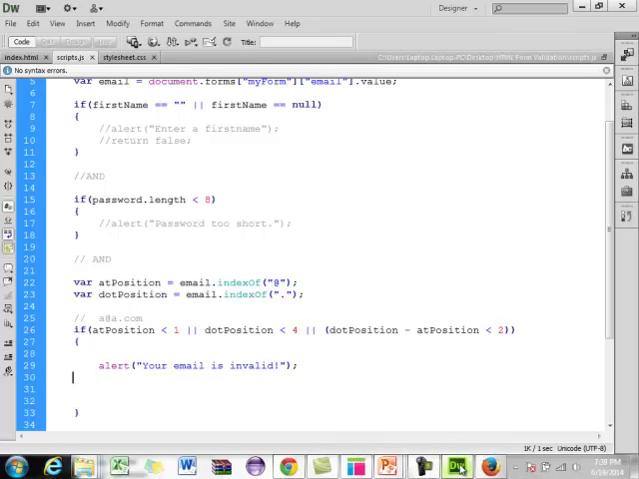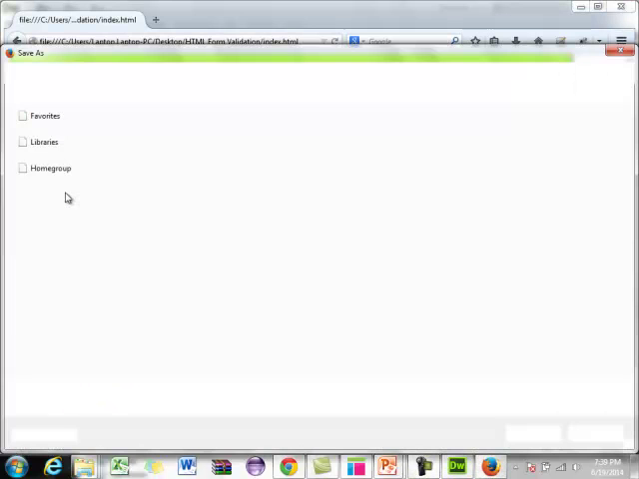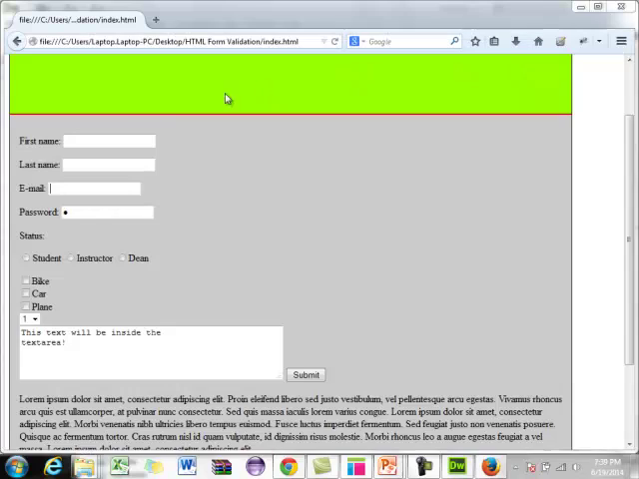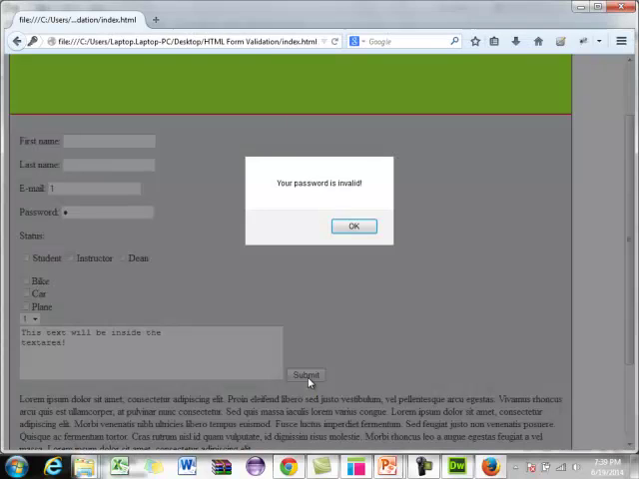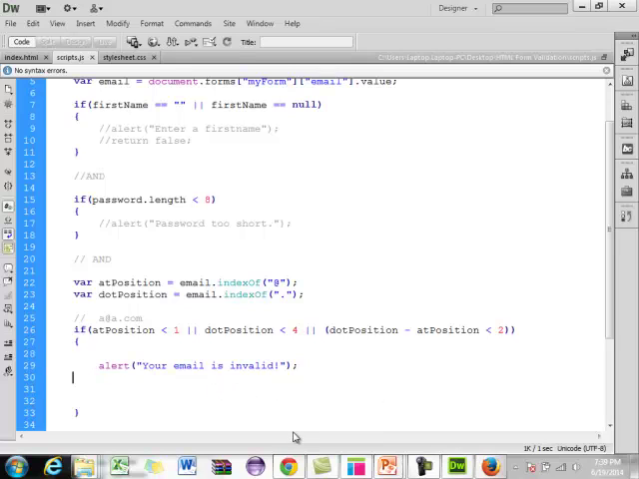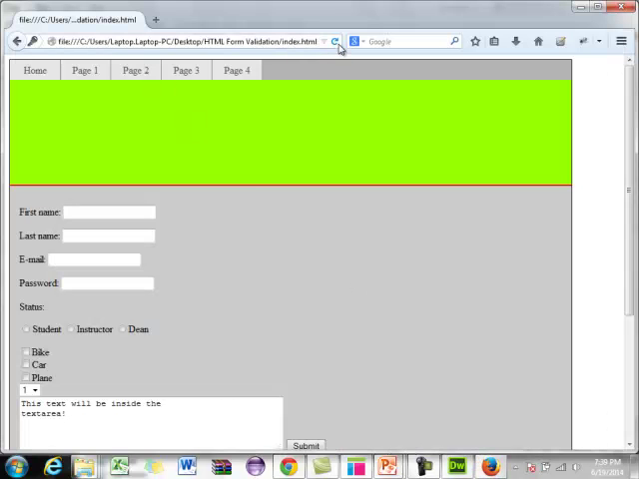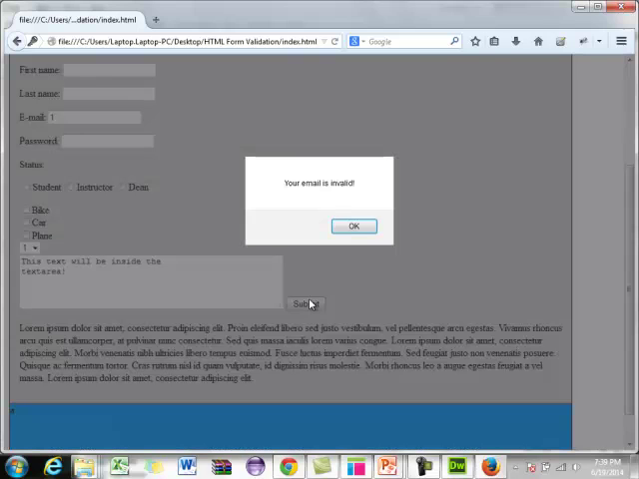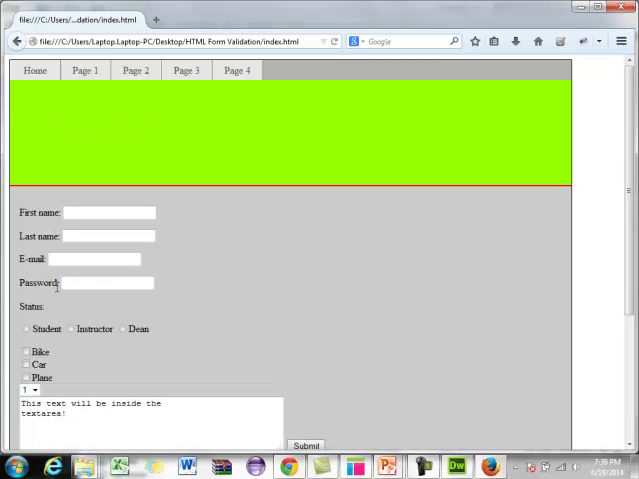Okay, so alert. Your email is invalid. So let's go back here. Let's try it. Let's put in 1. Submit. Your password is invalid. Oh, I didn't save. Or maybe I didn't refresh. Let's refresh. Email, 1. Your email is invalid. So 1, okay, let's do the shortest valid one we know.